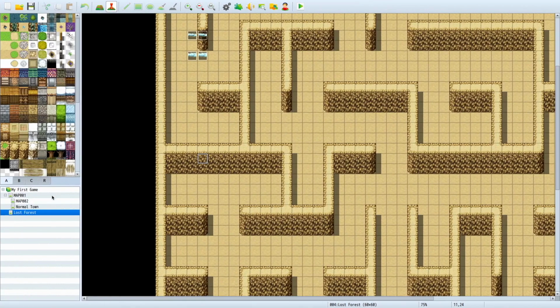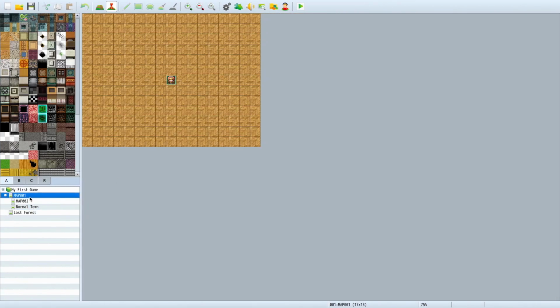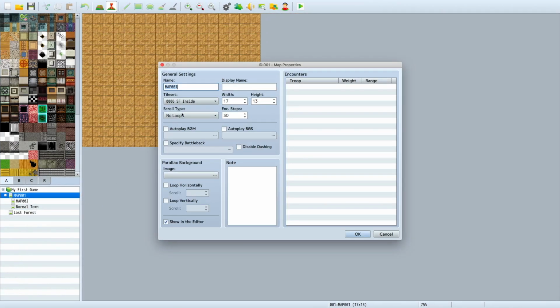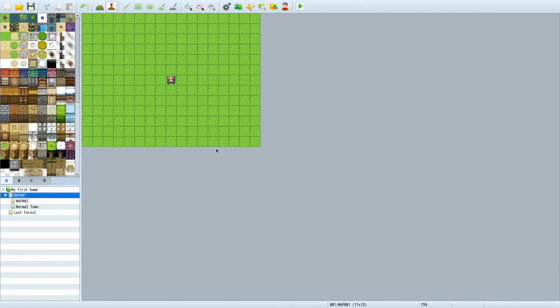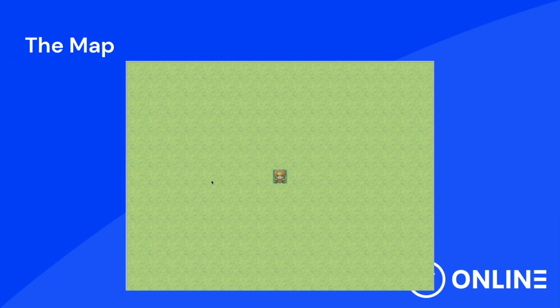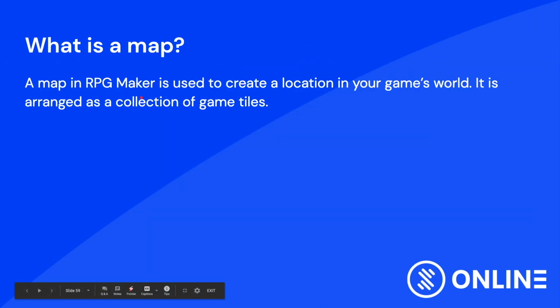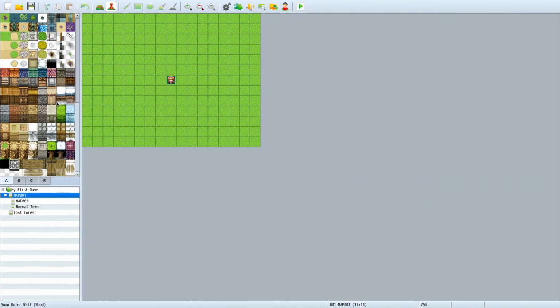And then finally, we're going to look back at our original map. So I'm going to change our tile set back to the original one. I'll change it to outside. So we're looking at this. And so this is our map. Our map is basically what your player is going to see when they play the game. So a map in RPG Maker is used to create a location in your game's world, and it's arranged as a collection of game tiles. And right here, each one of these, if you click on them, makes a square, each one of these is a game tile.